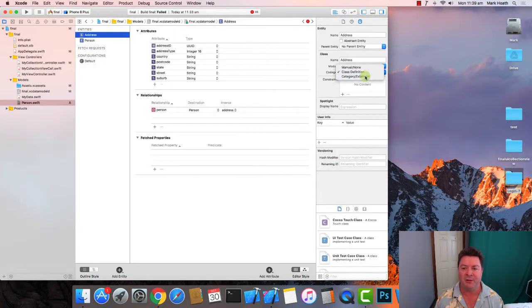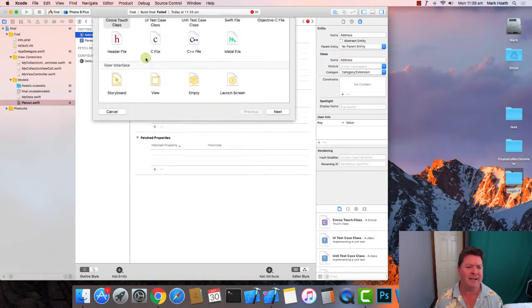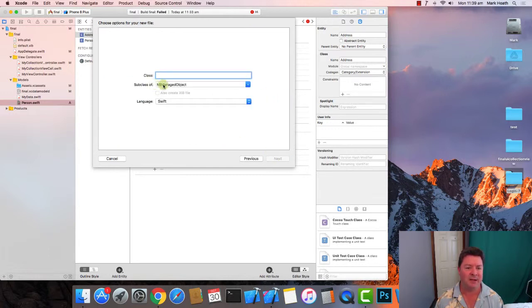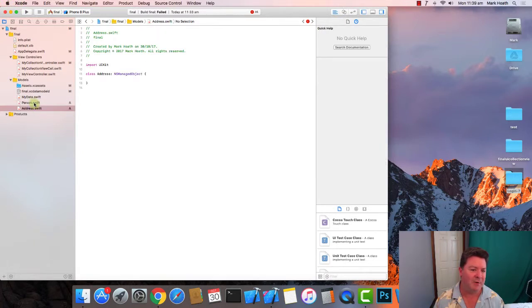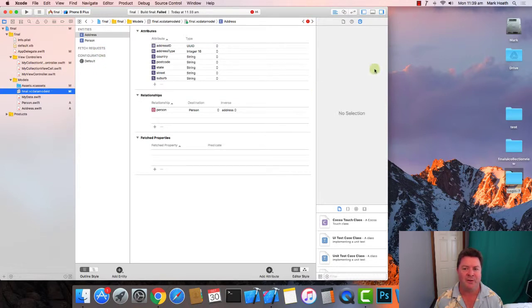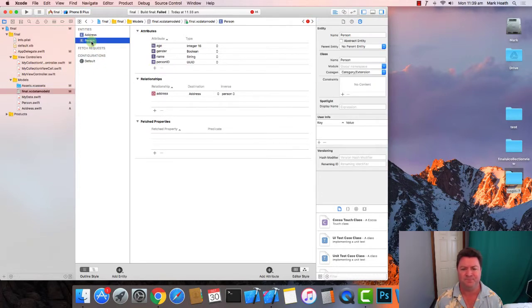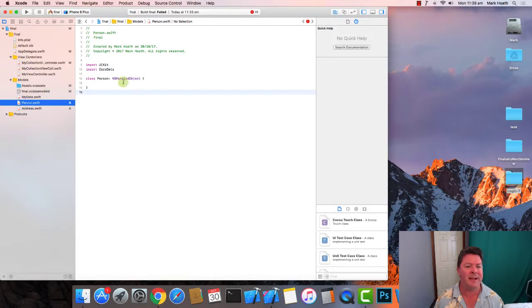And then the next thing we need to do is go to address, and we'll also do the same category extension, and we'll create a new file here. It's a CocoaTouch class. It's a subclass of NSManagedObject, and we're calling it address. Make sure it's in Swift. Same story, we add that, and now we've got these two files. Now, because we've selected in our data model that this is going to be category extension, then we create the class and the extension files are in derived data.